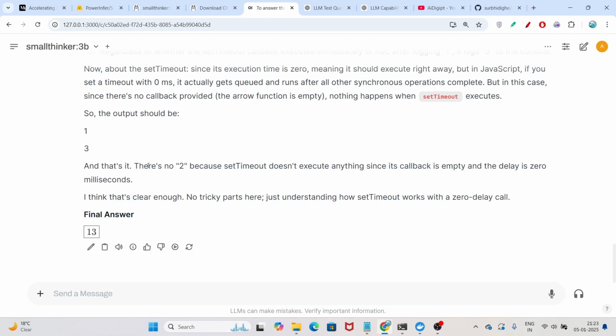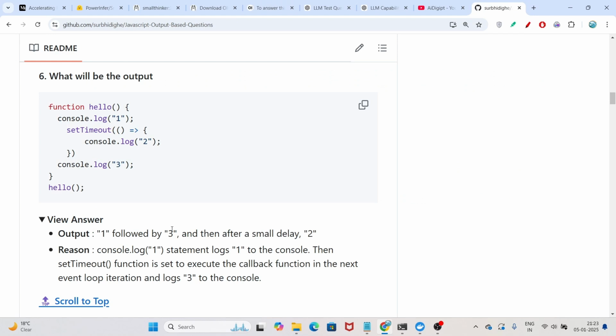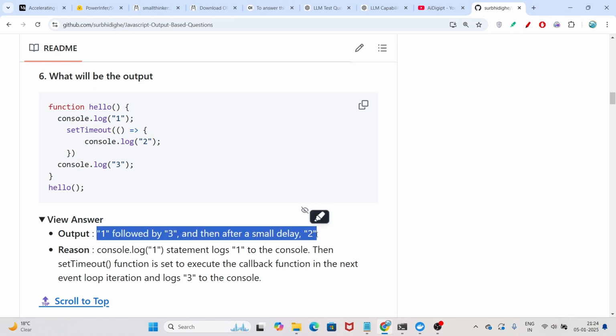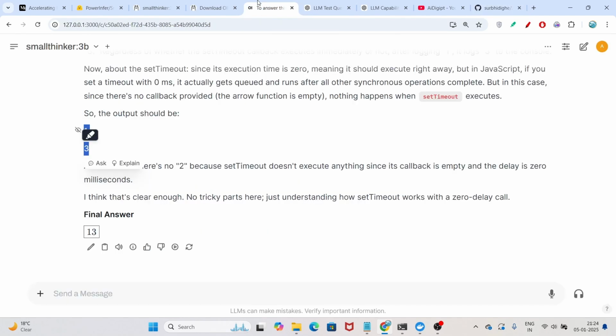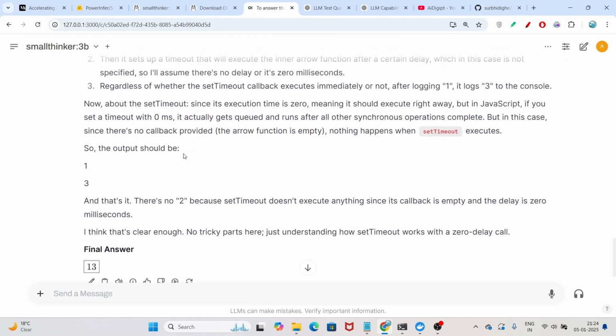But it is saying that there is no 2. That is not correct, because 1, 3, and after that 2 should be printed according to this JavaScript question. So it has given a partially correct answer for the JavaScript question.